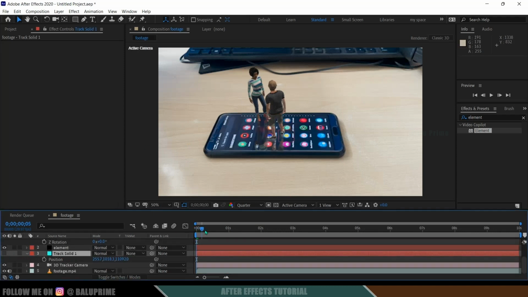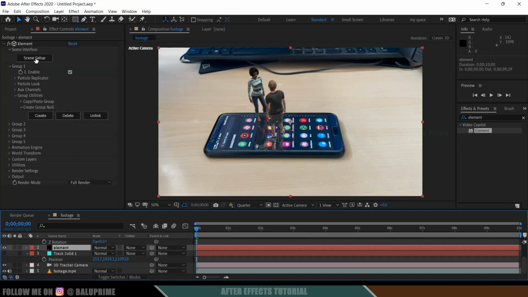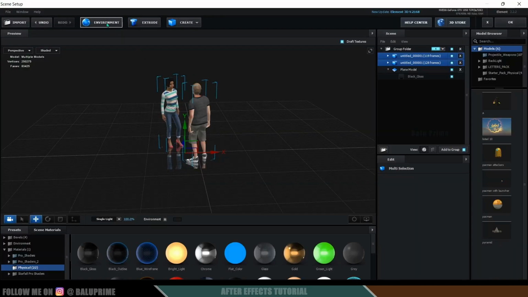If you want to make these 3D objects blend into this environment, we need to add a 3D environment map of this footage. Since I don't have that, I will be using a screenshot of this footage. Let me show you how to add the environment map. Come to Element, Scene Setup, and click on the Environment button.